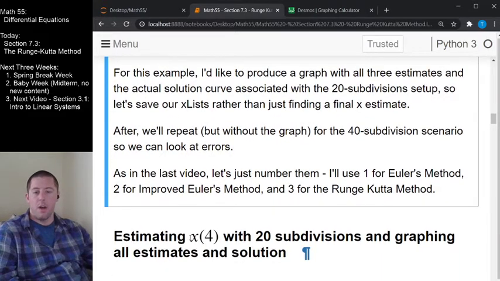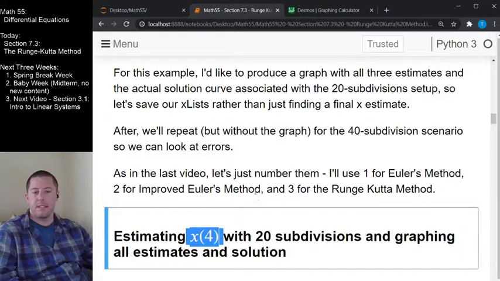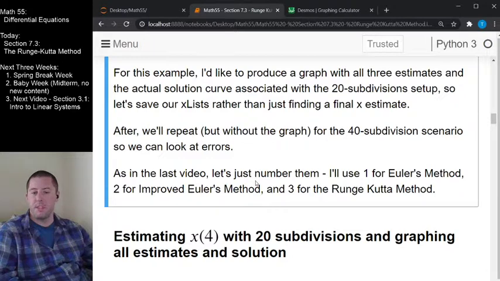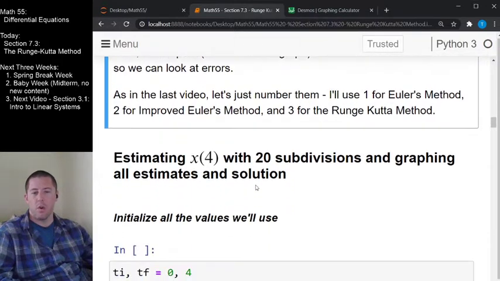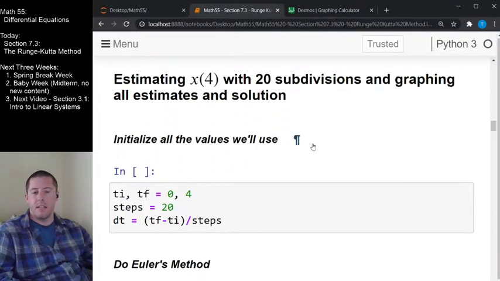So our goal is to estimate the value of x at time 4 with 20 subdivisions for all three techniques, graph all three techniques, also graph the true solution. All right, that's our first goal right here. So let's go ahead and initialize the values that we're going to use.